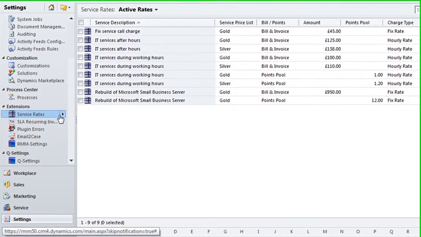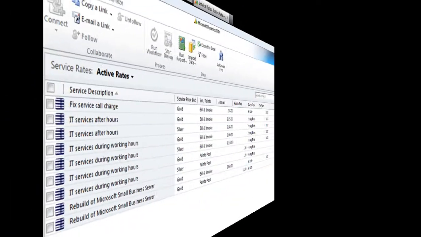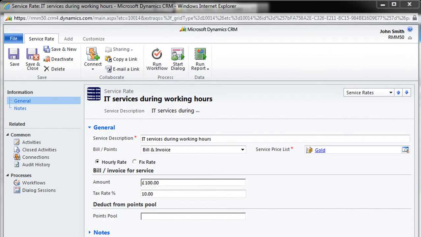QService adds the service rates entity to CRM. The entity is displayed in the Settings module area. As IT service providers, we charge for our services at an hourly rate or at a fixed price. We also charge different customers at different prices. Each service rate record represents an IT service item. Each service rate record is linked to a price list, as different customers are charged differently.